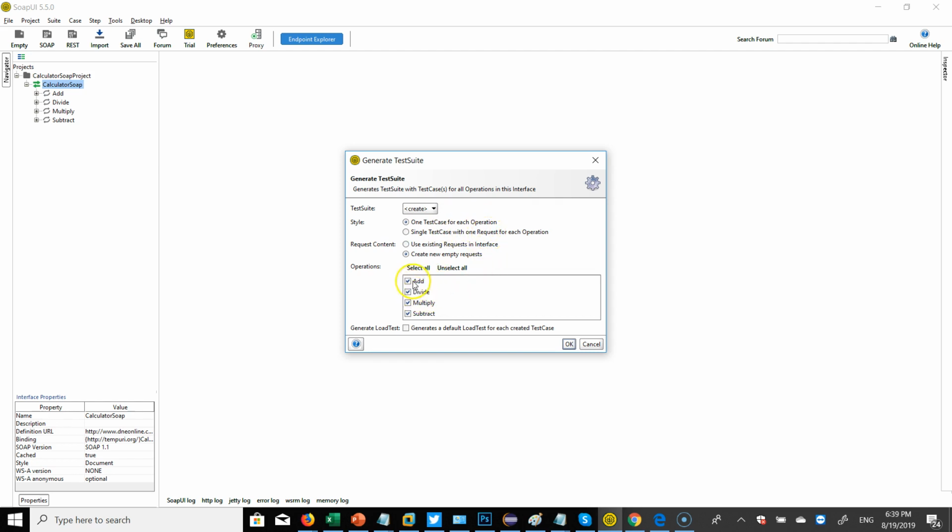You can also select whether you want to test all 4 APIs, addition, division, multiplication, and subtraction, or just any one, two, or three of them. For example, if you don't want to test subtraction, just deselect it. I want to test everything, so I just click here. We are generating the test suite.